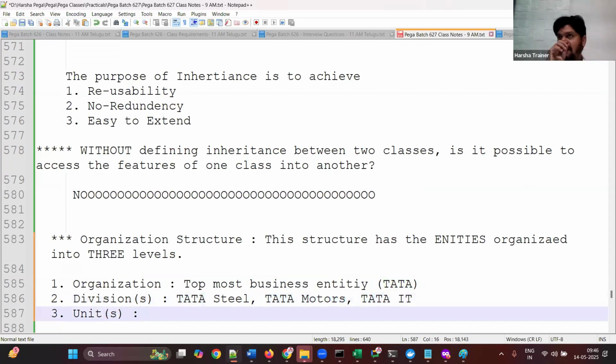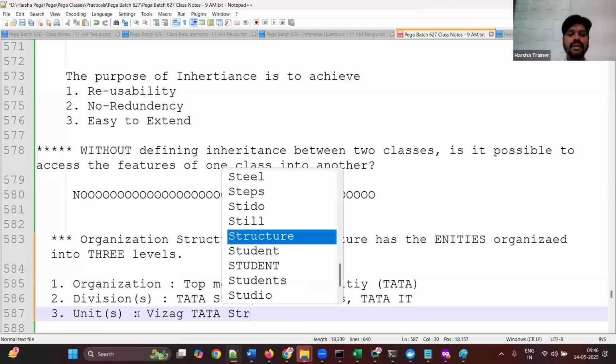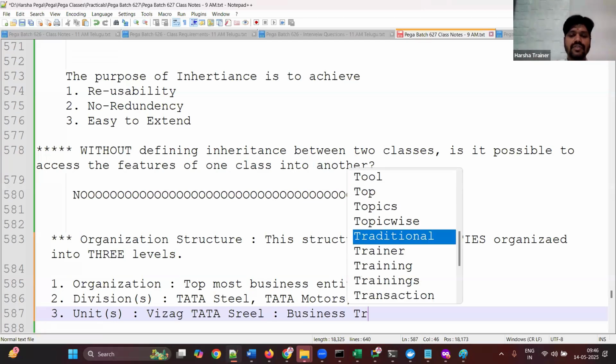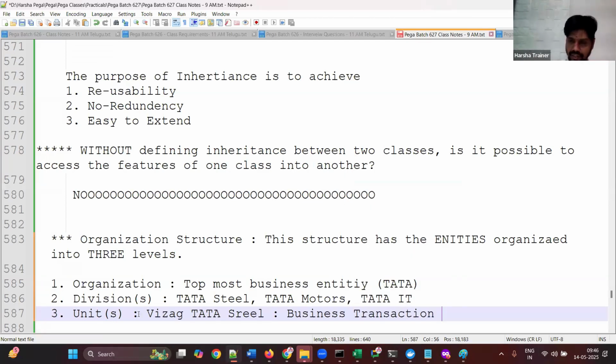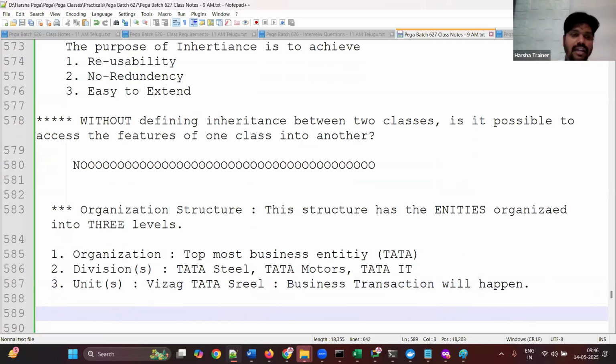Units are the ones like, tell me, under Tata Steel you have Vizag Tata Steel, right? Maybe what is the main branch? Jamshedpur, right? I don't know. So okay, Vizag is one unit, where actual steel will be produced. Jamshedpur, actual steel. This is the structure they have. Tata business has divisions. Under the divisions, they have units. A unit is the place where actual business transactions will happen. Maybe this is not the right example. Somewhat okay, but I'll tell you another example.